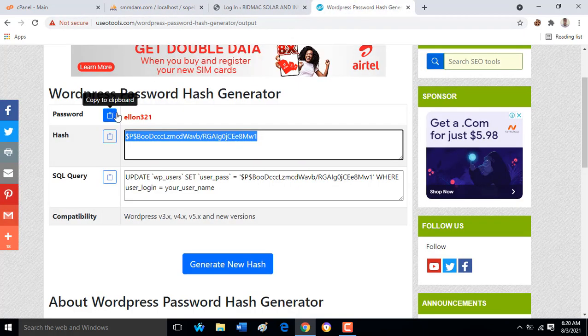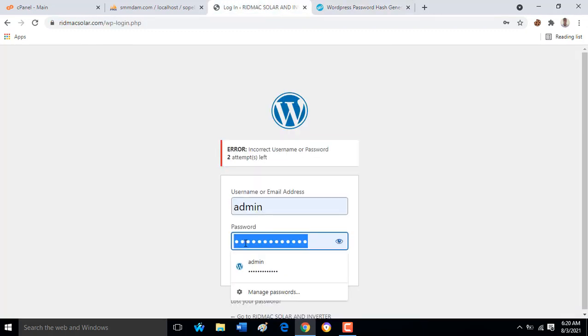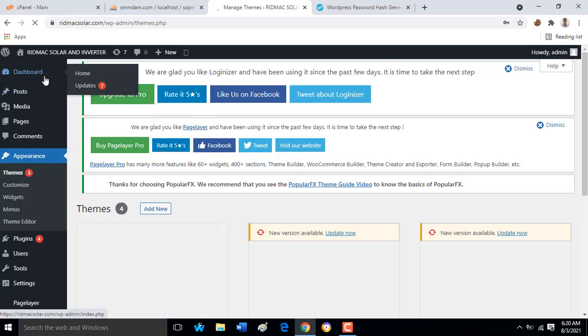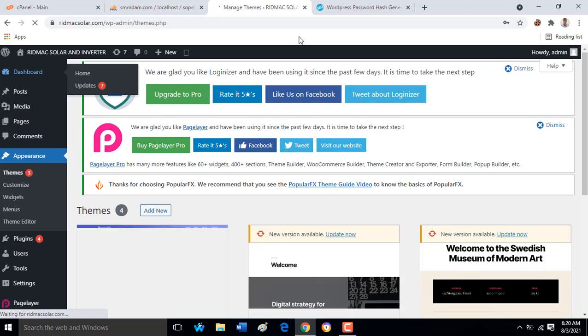Now, our new password will be LM321. So now let me put LM321 here, then I'm logging in. After the login, you will see it is successfully logged in. Yeah, this is our dashboard. Can you see, this is how you can change this WordPress login?